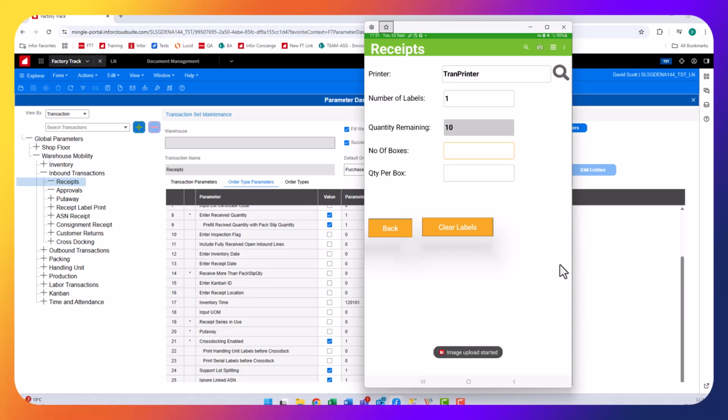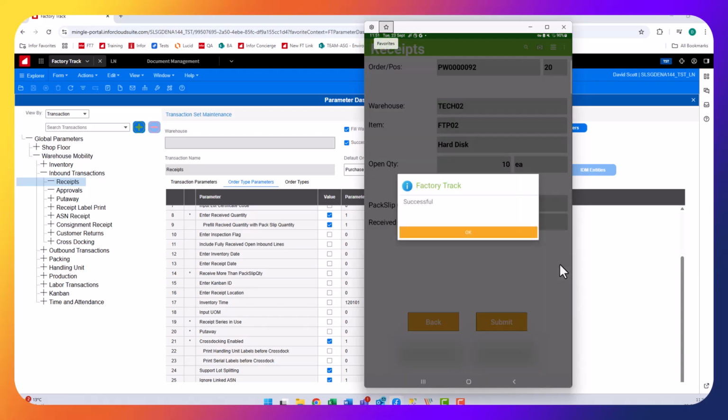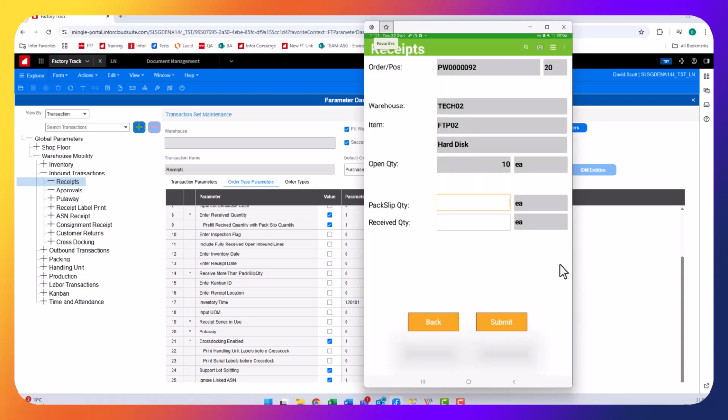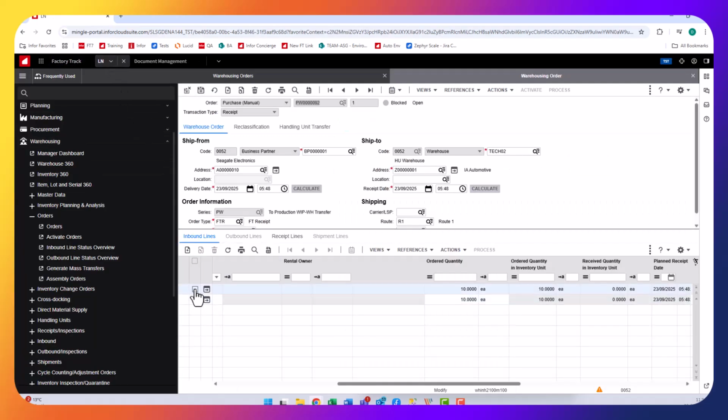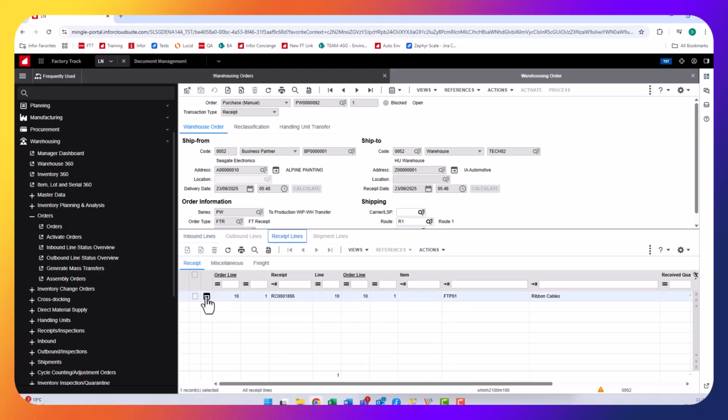It hasn't done a put away. It hasn't asked me where I want to put it because I haven't turned that option on. But I can now print the labels and it says successful, and that has been received. So now if I go into LN again and have a look at this, refresh it, I should have a receipt here, which is for 10.